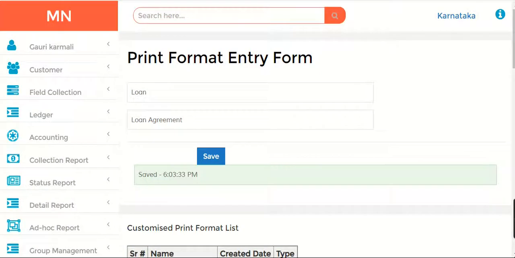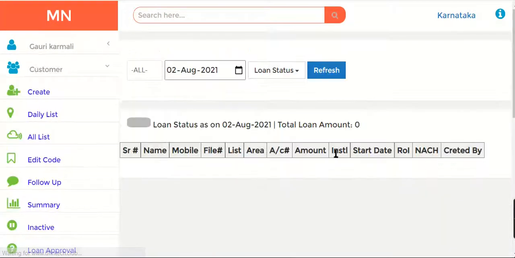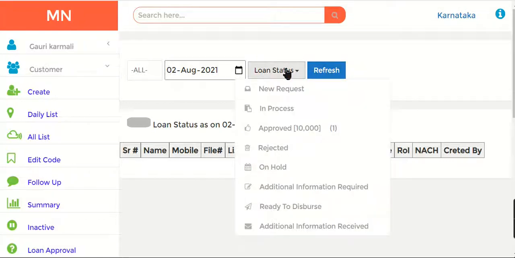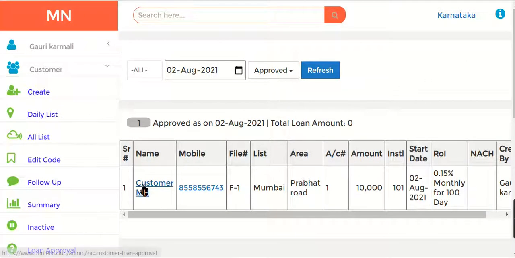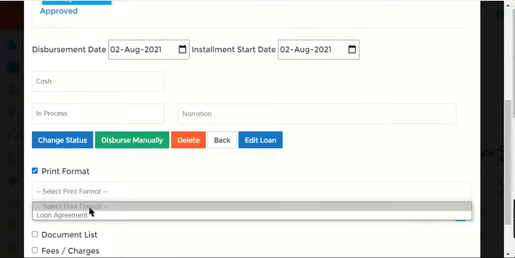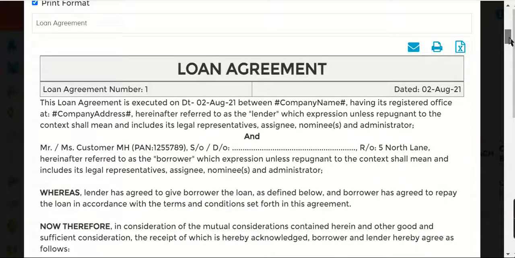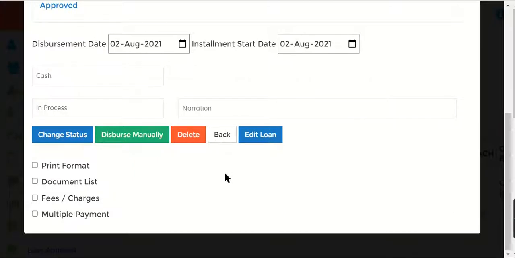So now we were in loan approval, right? Suppose before disbursing the loan, you need any print formats to be signed, or any documents to be signed from the customer. What you can do is just click here. The loan agreement will come auto-filled, okay, name and everything. Now you can just email them through here or take a printout and get it signed from them. Once you get it signed from them, then you can save it in that appropriate loan. Okay, so this is one feature.